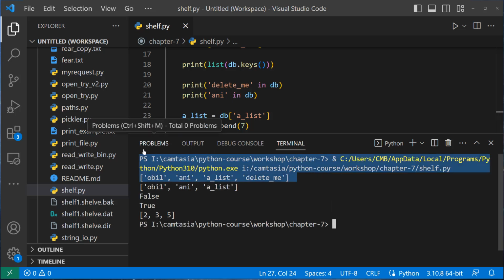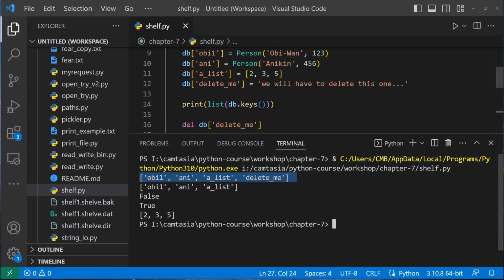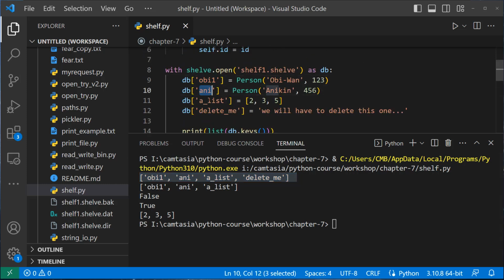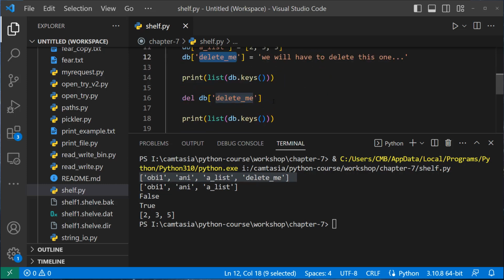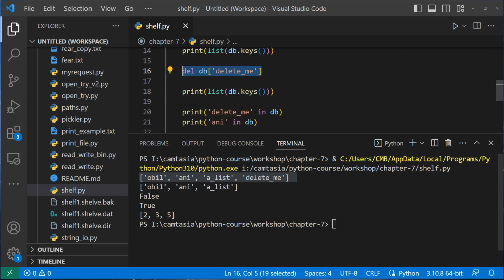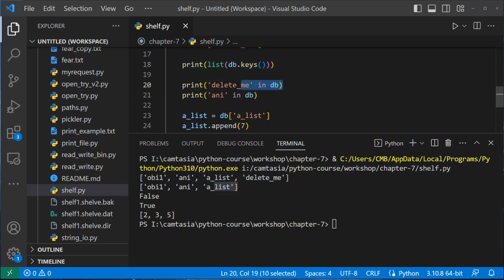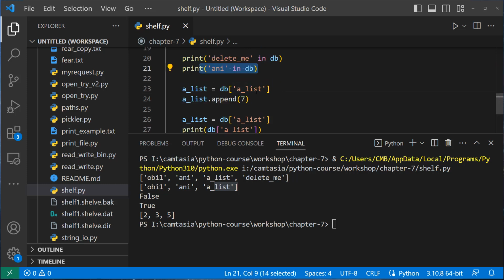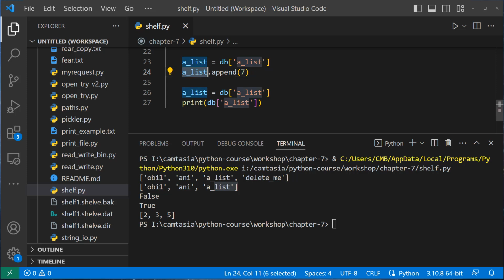Okay, what we got here? First of all, we've got all of the keys. First of all, db1, any, at least, delete me. And then we are deleting delete me. That's the reason in the following line we just print until a list. Now we're checking if delete me is in db, false, any in db, true, and then we were storing a list 7. We're storing a list here and we're printing list.